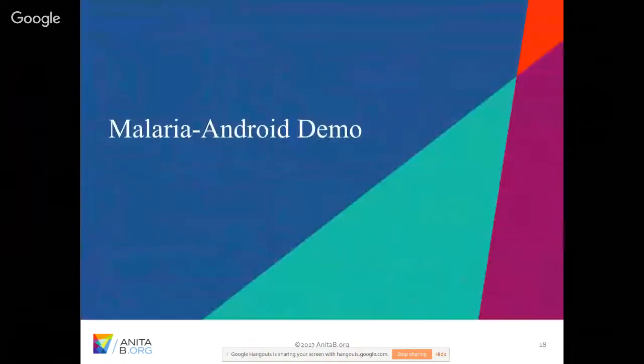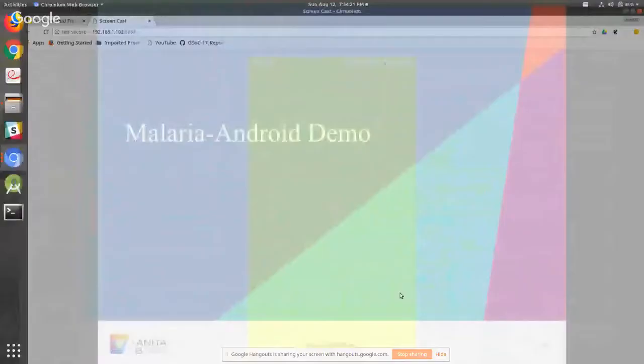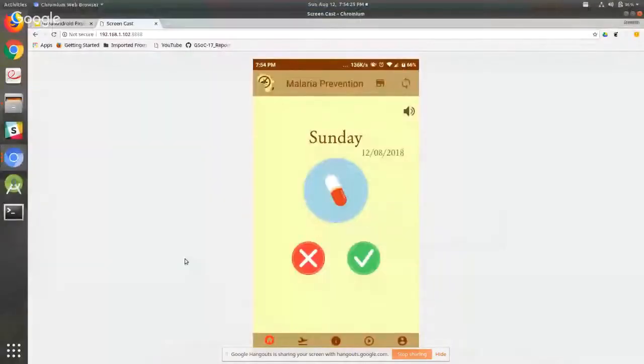Now coming to the Malaria demo, if you can see, the red and the green buttons are both active. This is because I haven't taken my medicine for today. Even though I already got my notifications for today, I rejected it. So I still have both of these buttons activated. So let's start with the profile first.